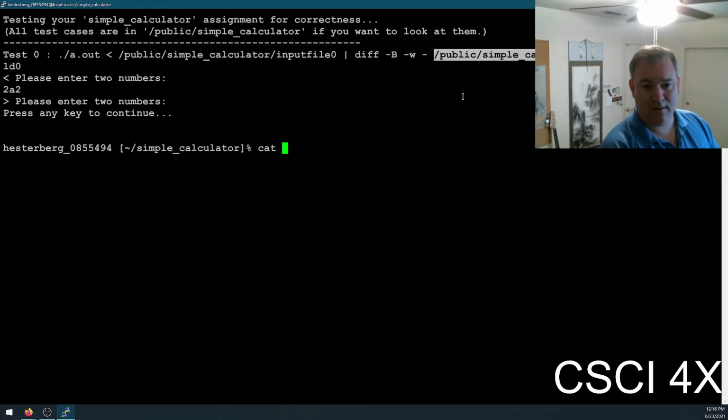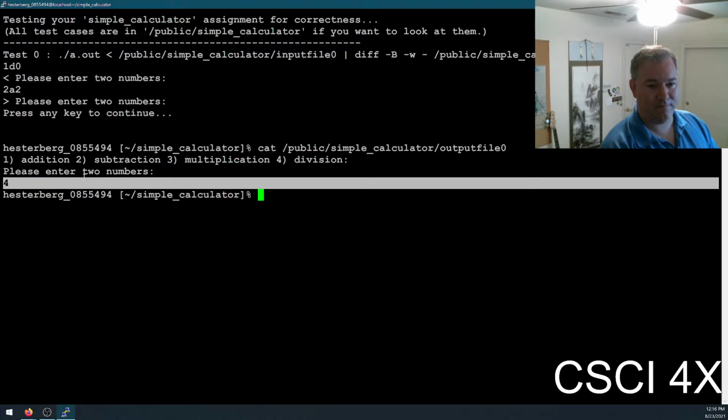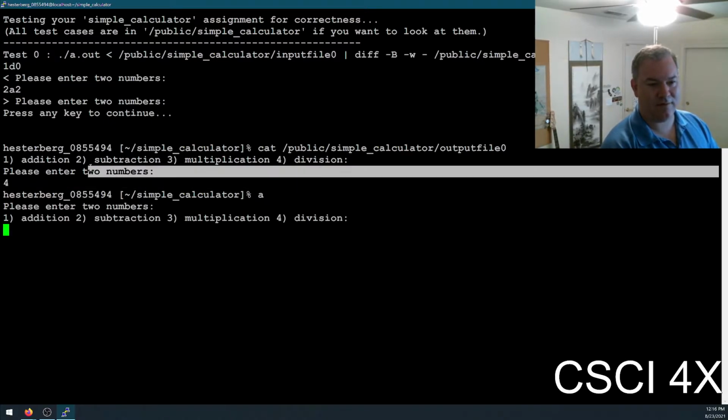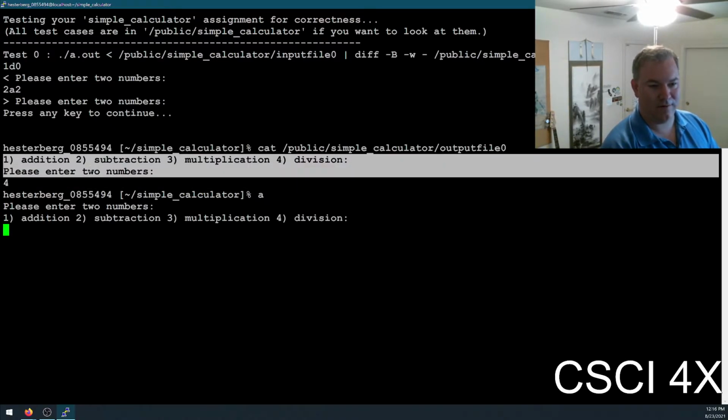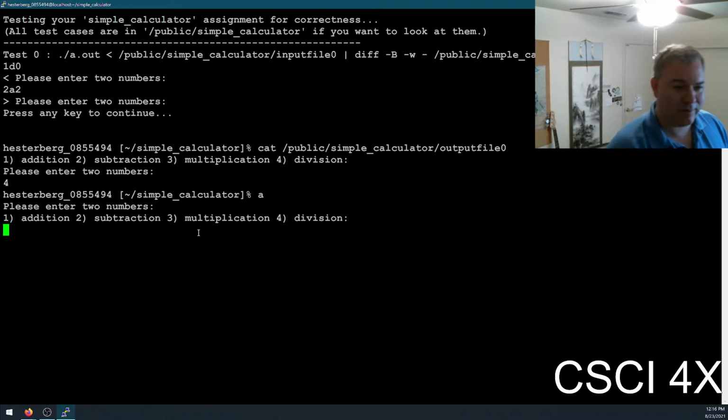cat, right click, and you can see that it is, oh, do you have these things out of order? Maybe that's what, yeah, that's the problem. These things are out of order. So it's supposed to be addition, subtraction, multiplication, division. Please enter 2 numbers. Your code is saying please enter 2 numbers, and then it does this. Okay, that's your problem. Those things are backwards.